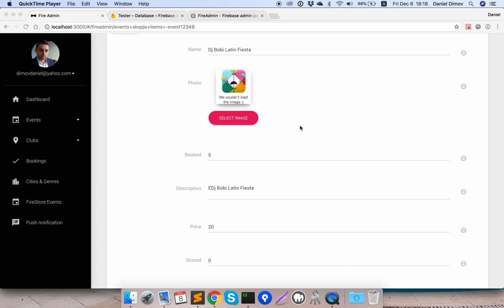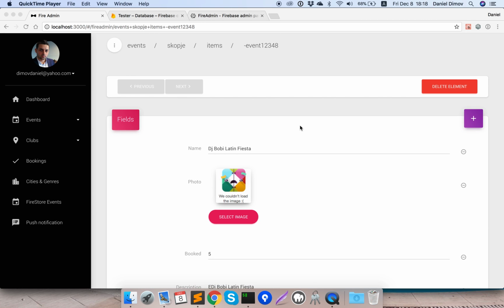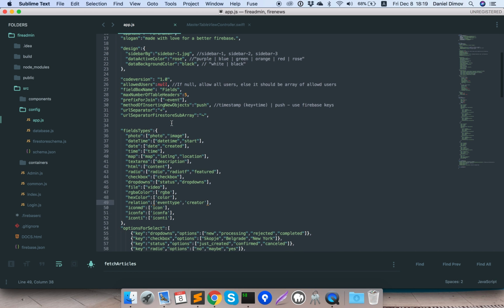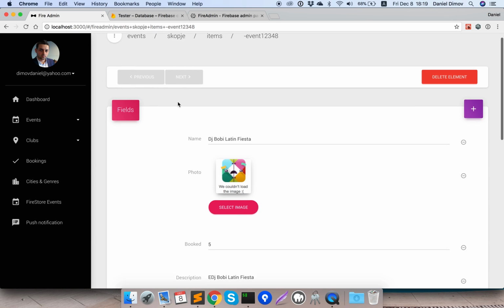Hello everybody. One of the most requested questions is how to set up a relation inside FireAdmin. So how to set up this relation field. Let's start with an example. So this is an event.